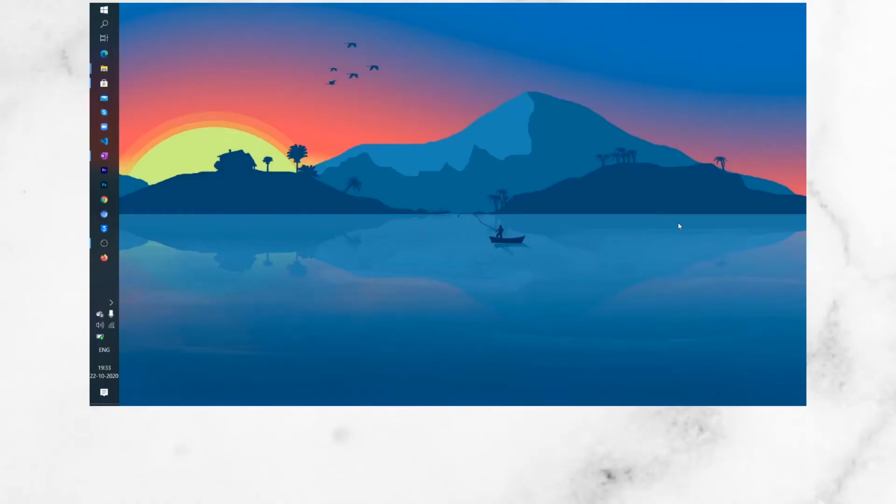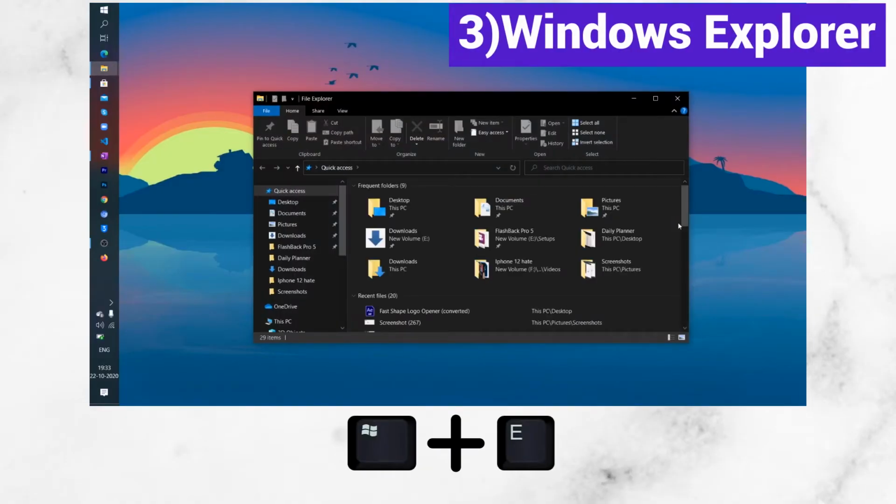Don't want to open Windows Explorer with mouse? No problem. Use Windows key plus E to open File Explorer.